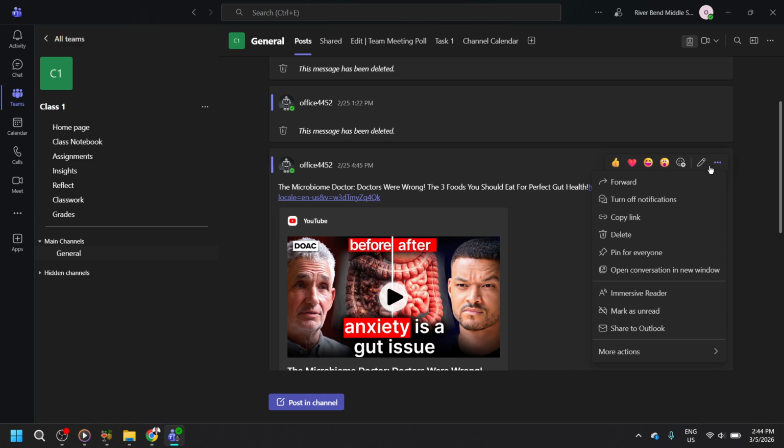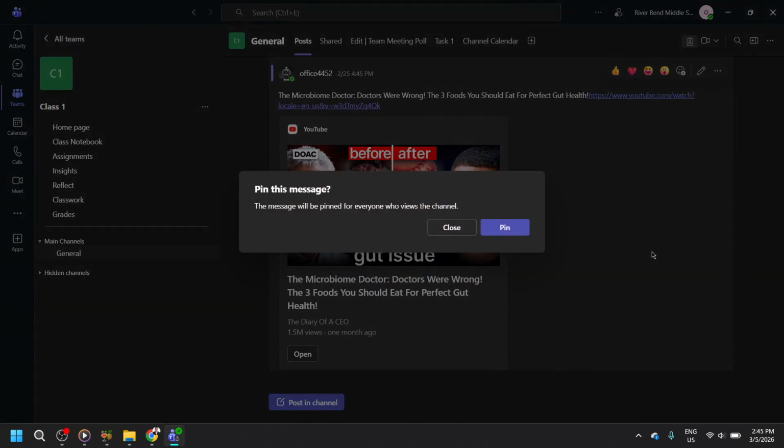From the drop-down menu that appeared after clicking the More Options ellipsis, you will find an option clearly labeled Pin for Everyone. This is the command we're looking for to highlight our chosen message. Clicking Pin for Everyone will immediately take that selected post and elevate its visibility within the channel. It moves the post into the Channel Info pane, which is typically found on the right-hand side of your channel view when you click the eye icon for channel information.